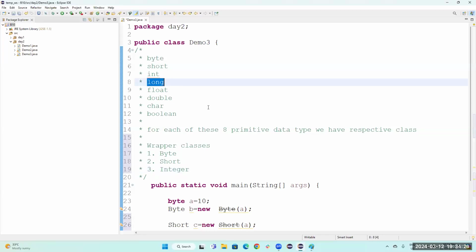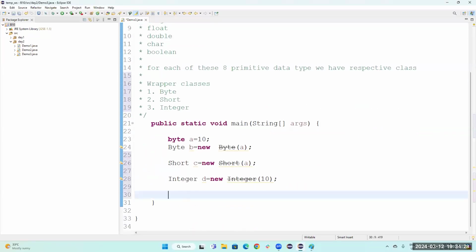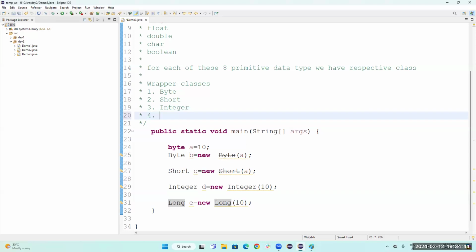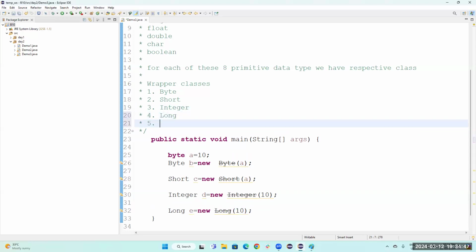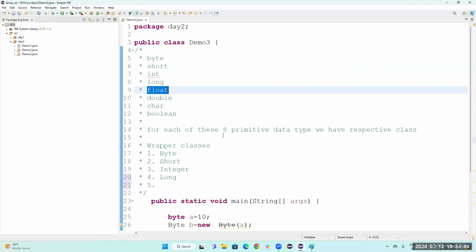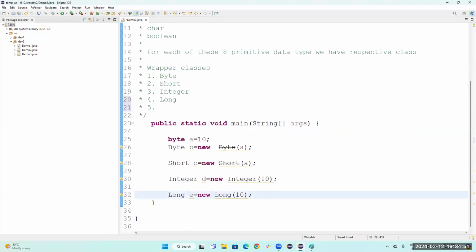Next one, tell me. Next is long. As it is, but the only difference is capital L: Long = new Long(10). So that is also an example. Next one, after that, float. How do we write it? Capital F. Wonderful. What is this? It is the name of a class. All these are names of classes.